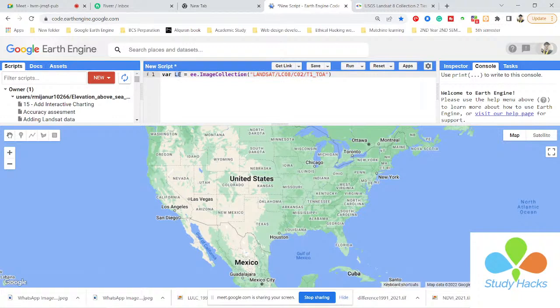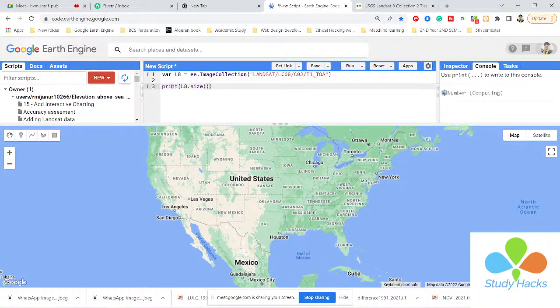I want to check how many images are available for the whole world between this time period, from the year 2013 to the present time. Then I want to filter it for my own region. So you can see I simply use the print function and then call L8, simply copy and paste here, then use the size function, then simply click run. So now you can see how many images are available for the whole world between 2013 and the present time.